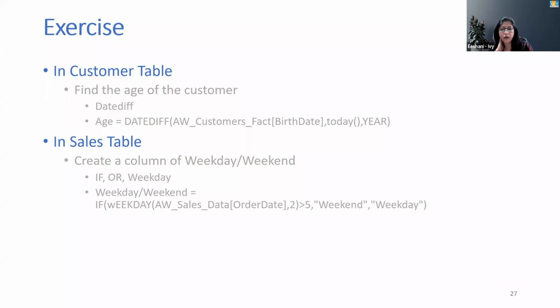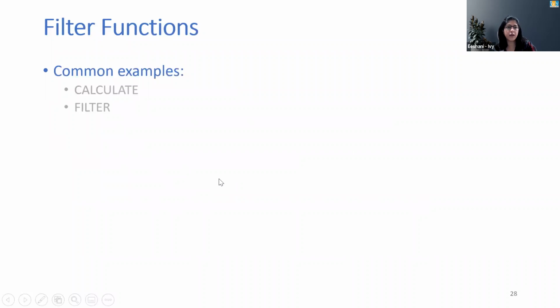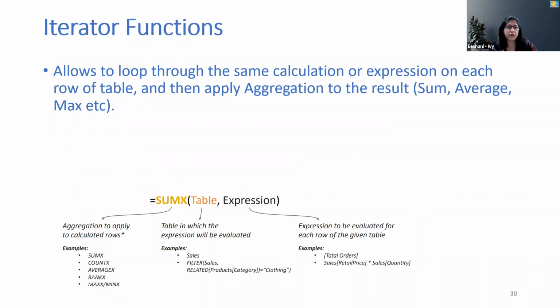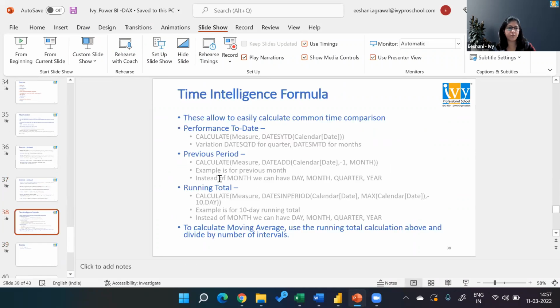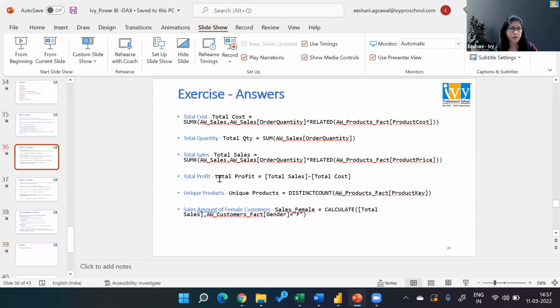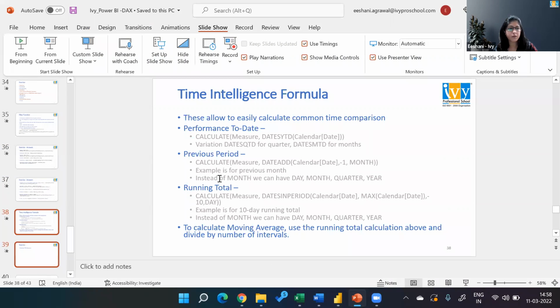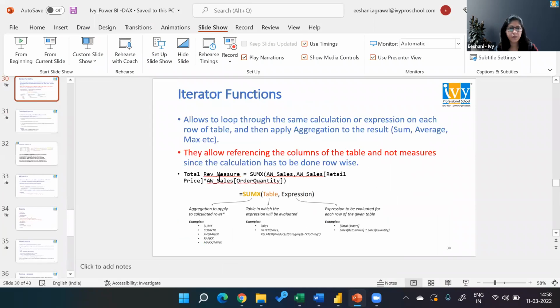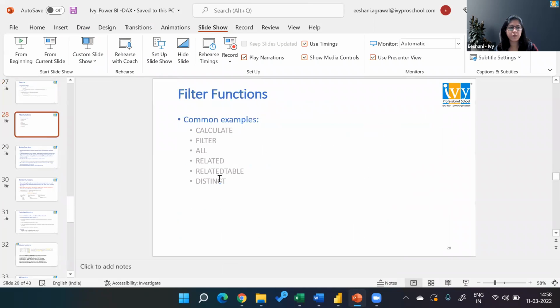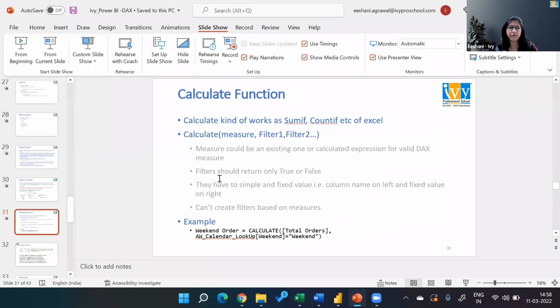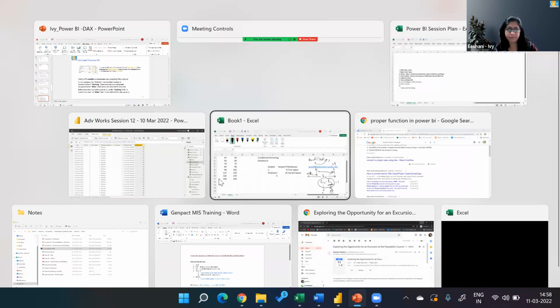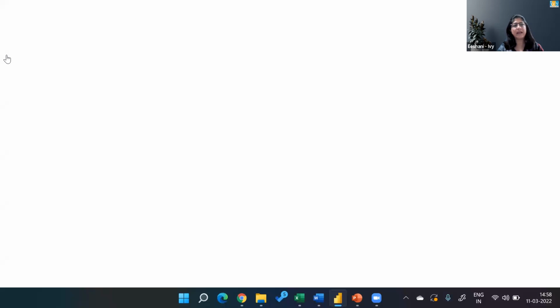Next, we are going to work with something called time intelligence functions. In time intelligence functions, what are available over here? Let's see. Okay, before I do the time intelligence, since I just have a couple of minutes, let's talk about this function called RELATED.